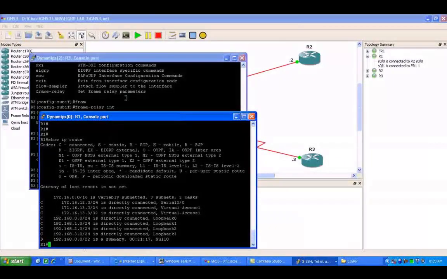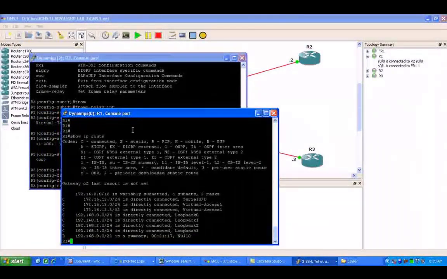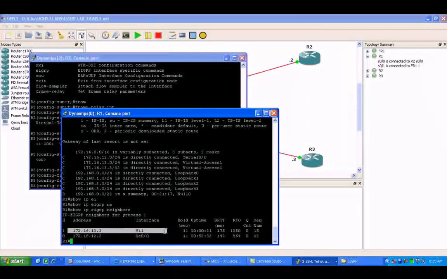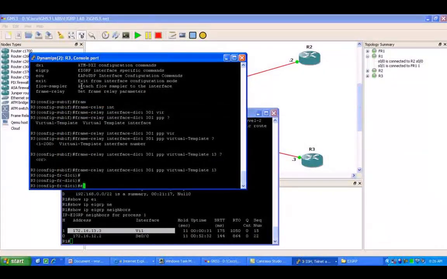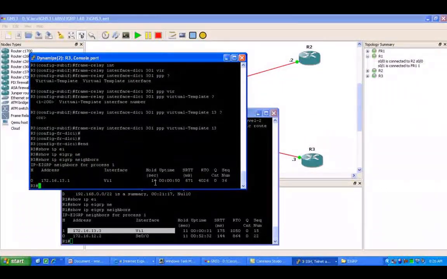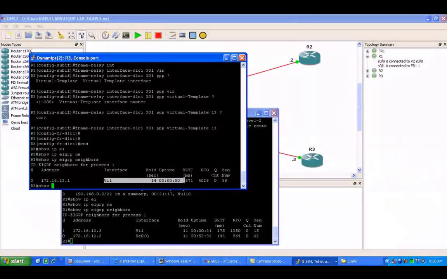Okay, so I went ahead and paused it there. I went ahead and got the connection working. Didn't want to draw that out any longer. Now if I do a show IP EIGRP neighbors, you can see that we have the neighbor relationship from router 1 to router 3 now via our virtual template interface. If I do a show IP EIGRP neighbors on router 3 as well, we have the neighbor adjacency to router 1.